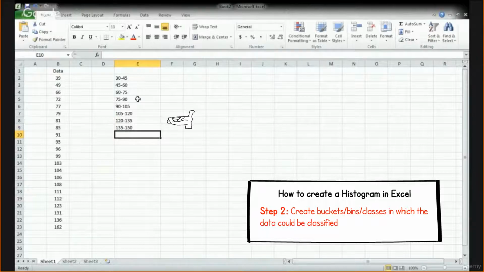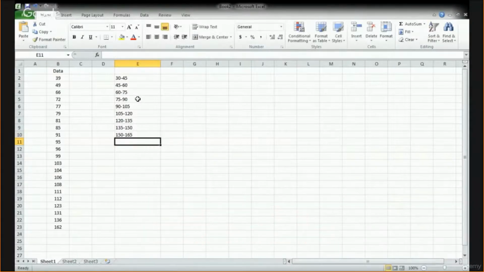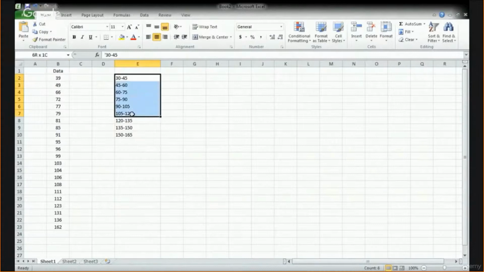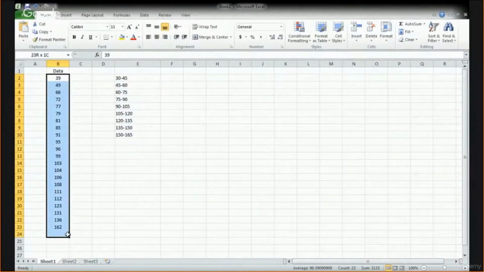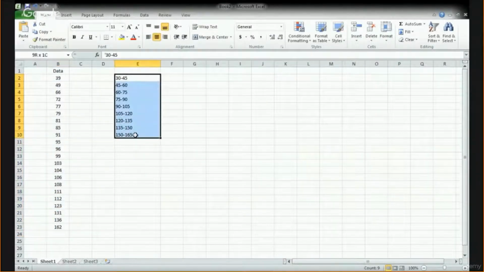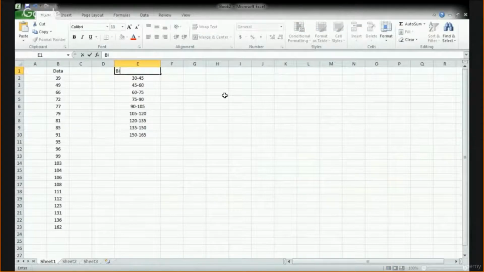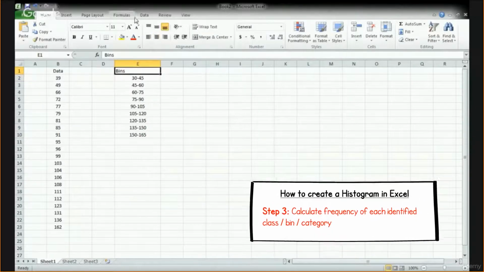Next, the ninth bucket, which can be the last bucket, is 150 to 165. Why did I stop at 165? Because our last number is 162. Let us identify how many of these numbers fall into these categories. We have created these buckets. These are also called categories, or bins. Let us name them as bins at the top.